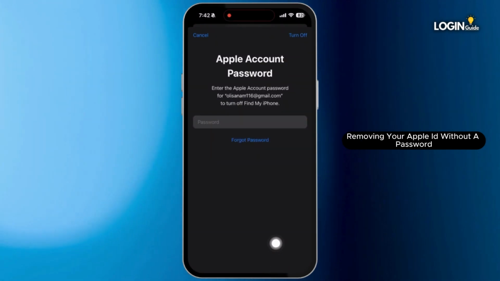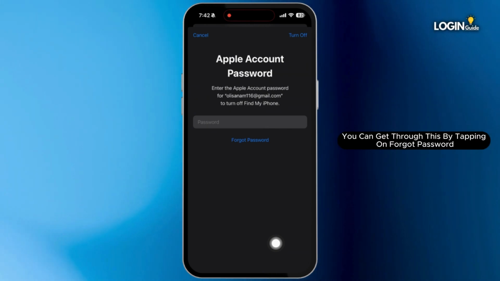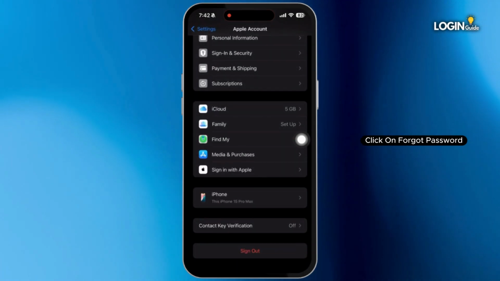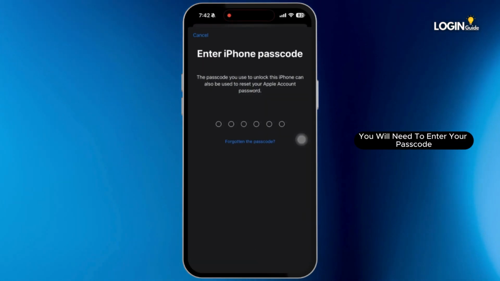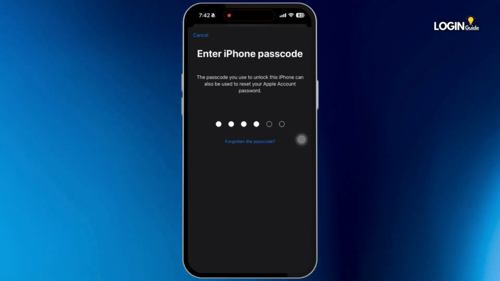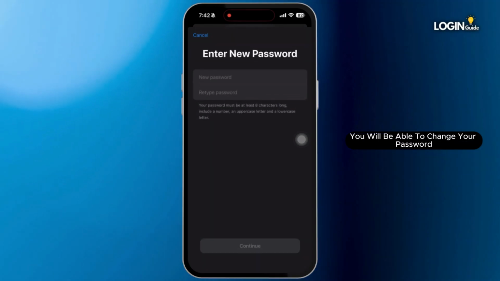Removing your Apple ID without a password is not possible. You will need to have your password. However, you can get through this by tapping on Forgot Password. Click on Forgot Password. After that, for your verification, you will need to enter your passcode. After entering your passcode, you will be able to change your password.